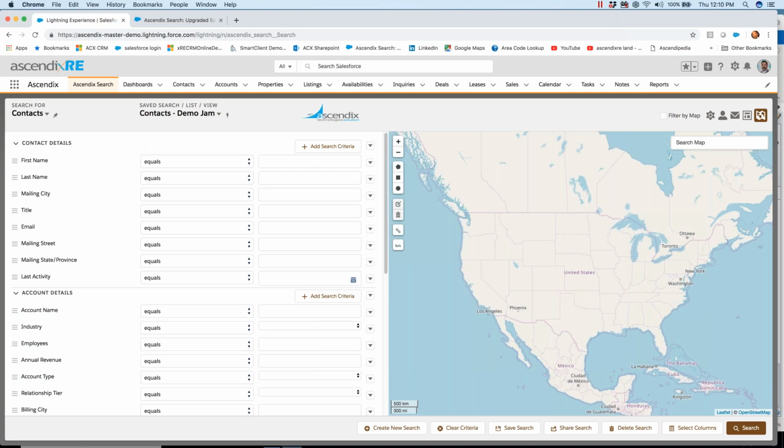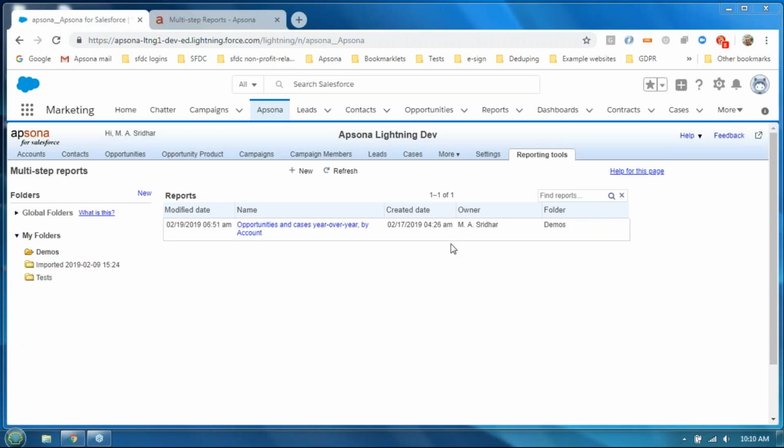Next up, we have Apsona. Apsona offers a suite of apps for the following: advanced reporting across any number of objects, easy data management functions such as filtered searches, import, export, and mass update, quick, simple in-browser generation of Word and Excel documents, and last but not least, single table deduplication and CSV matching.